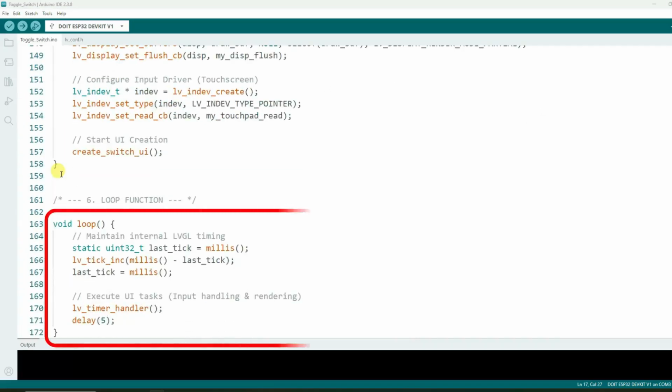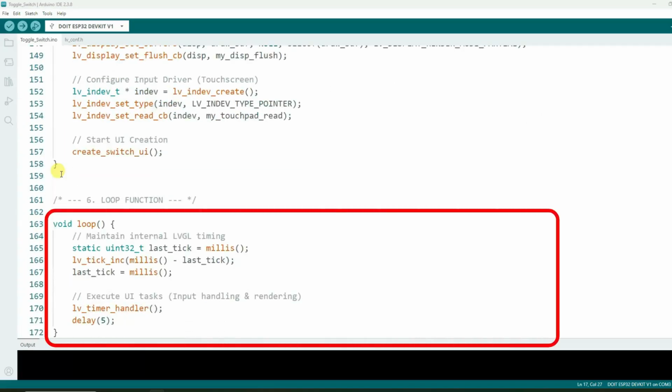Now let us understand the loop function. This is where LVGL keeps running continuously. The loop function remains the same as in the previous video. It updates LVGL timing and runs the LVGL engine to keep the UI responsive.